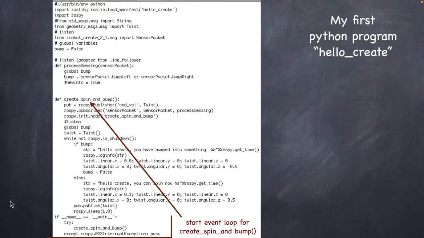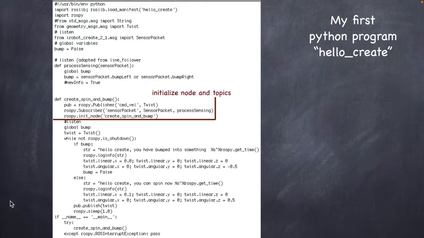So we have this function create, spin, and bump, which is going to create our ROS node, and in addition, it's going to run through some logic that is going to get executed within the node. The first thing that happens is we initialize a ROS node, which is called create, spin, and bump, and we specify that this ROS node is going to be a subscriber of the sensor packet topic, and in addition, it's going to be a publisher of the command velocity topic, where the data type for the command velocity topic is the twist data structure, and the data structure for the sensor packet topic is the sensor packet data structure.